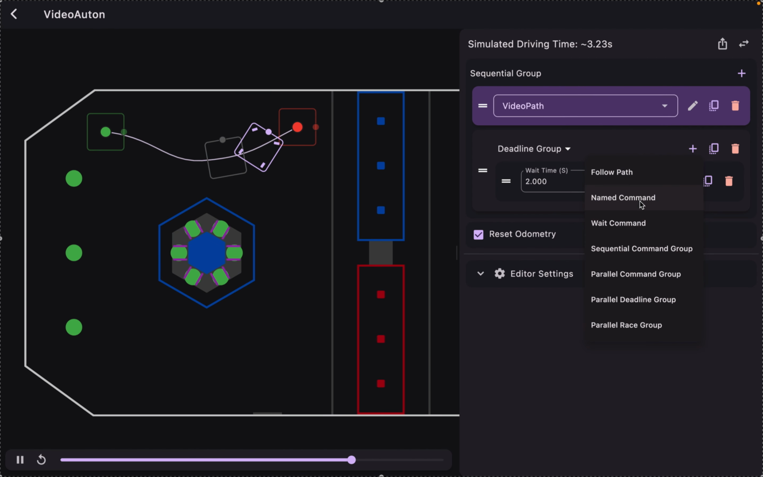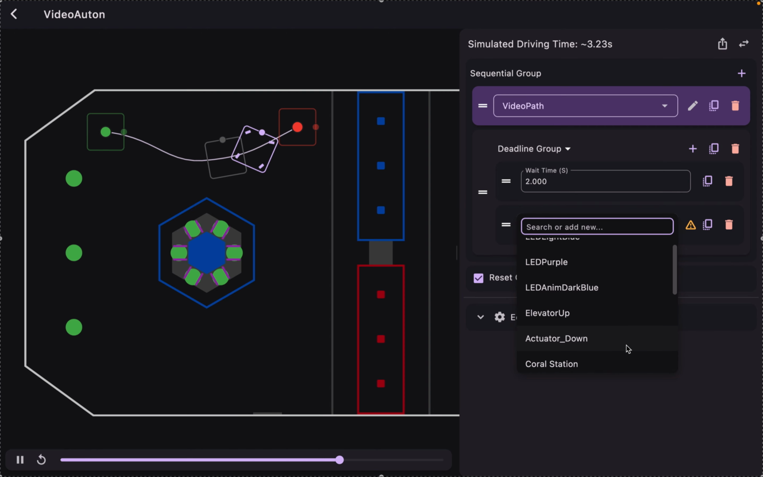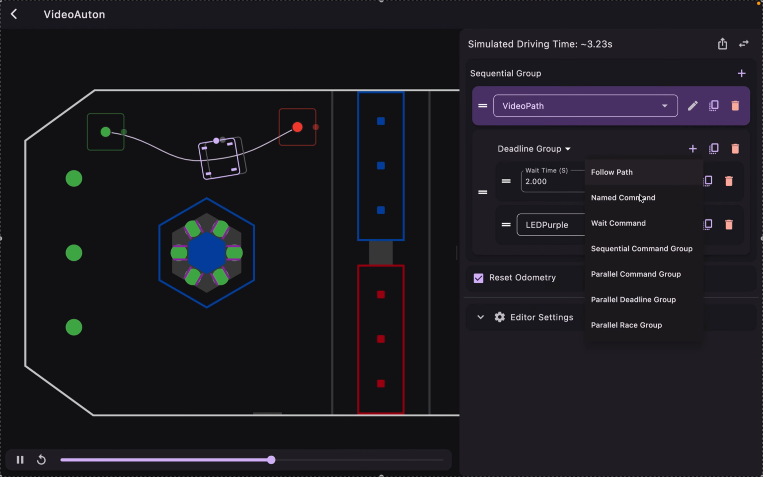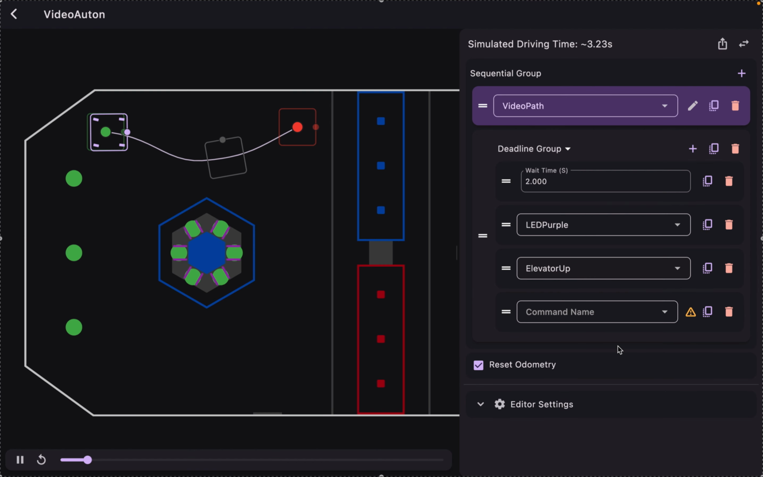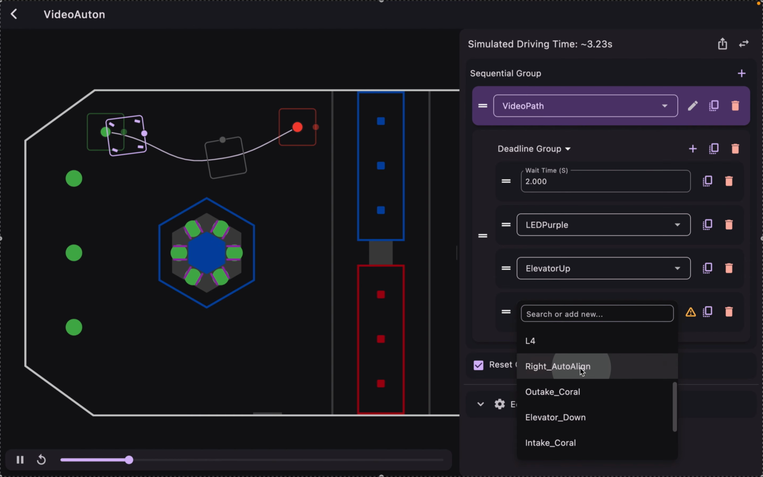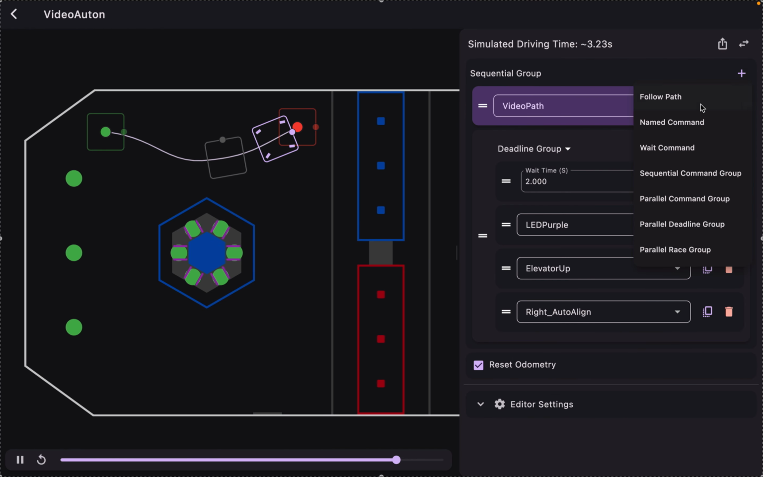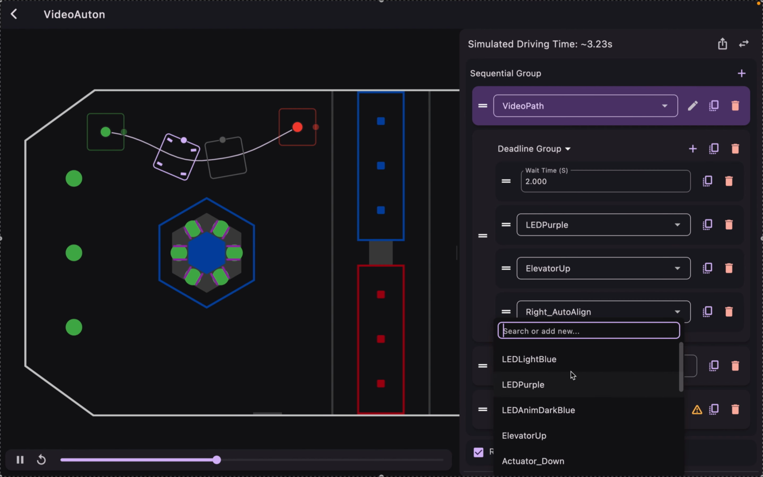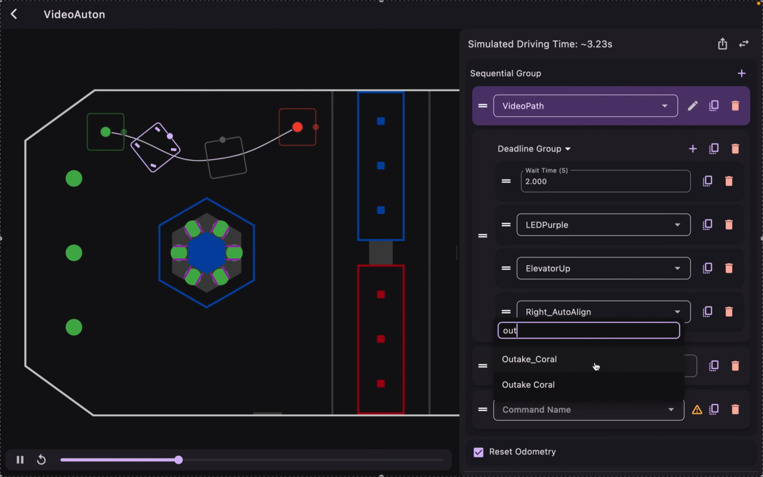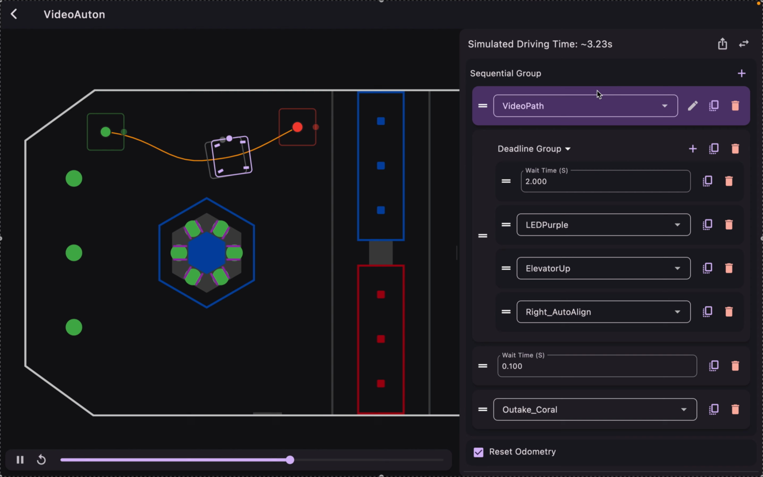In those 2 seconds, I'm going to have another named command come under it. Let's have the LEDs go purple. Let's have the elevator go up. Let's also have a right auto align happen after that. And then we can add a wait, maybe 0.1 seconds, and then you can add an outtake. Honestly, a lot of this stuff, for me personally, is just tweaking the values and the orders and the command groups that you use and the times. Just keep on modifying it until the auto path is consistent and optimal and safe.